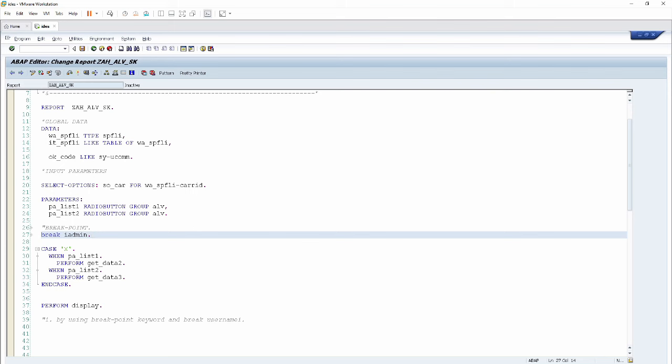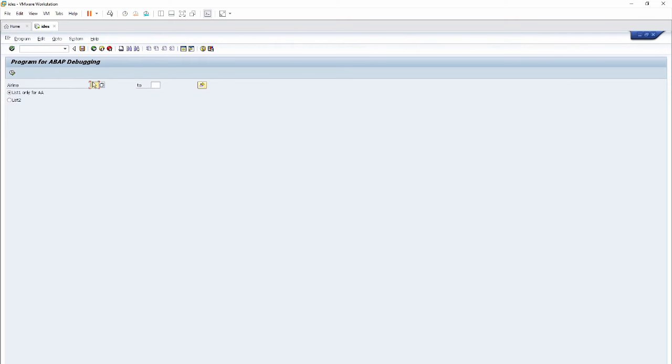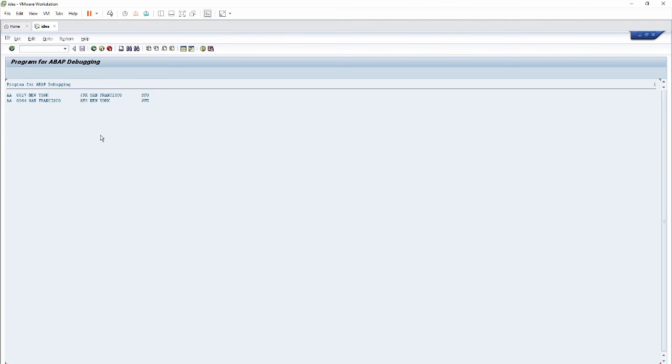Click save button. Here it is, the iadmin is my username. So again activate the program. After activating, execute the program. Again select AA. These parameters are used only for the option number 2, because we are using the first option, we don't need a value in that parameter.